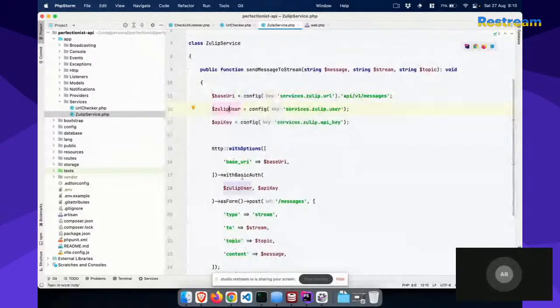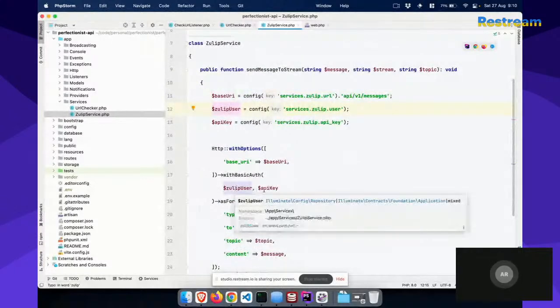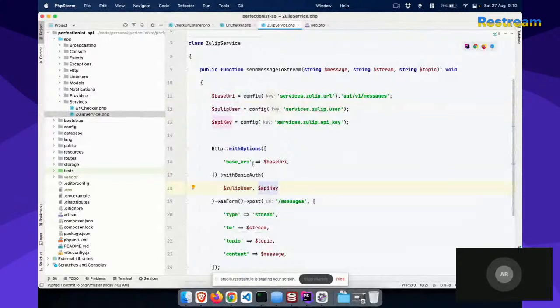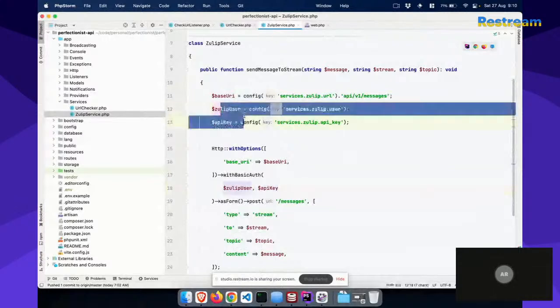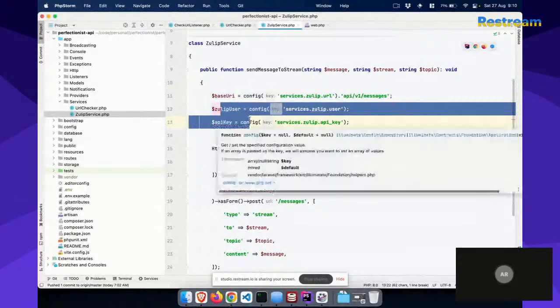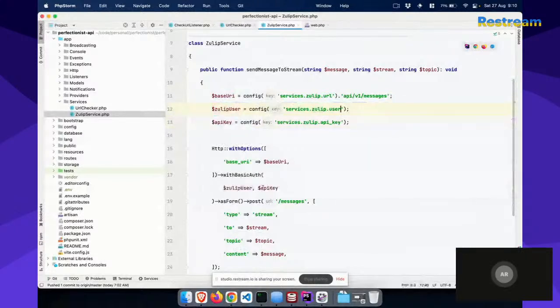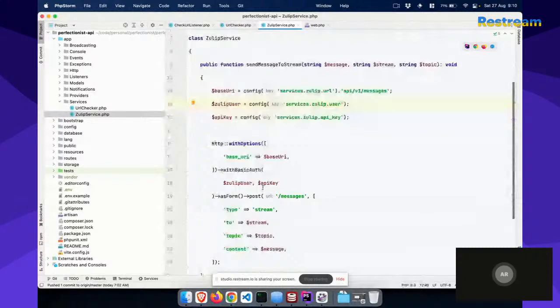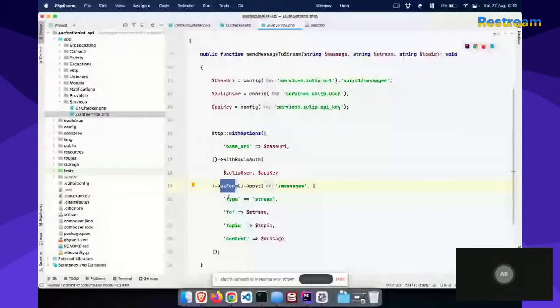Then obviously in the basic auth we have the Zulip user and API key. So in here, what I have done is, again, two config variables. So config variables are being used over here, and the next part is obviously sending the message. So we have as form, we make a post request. The post request sends the message to messages. As I said, type stream, to the stream which is being set, topic, and the content.